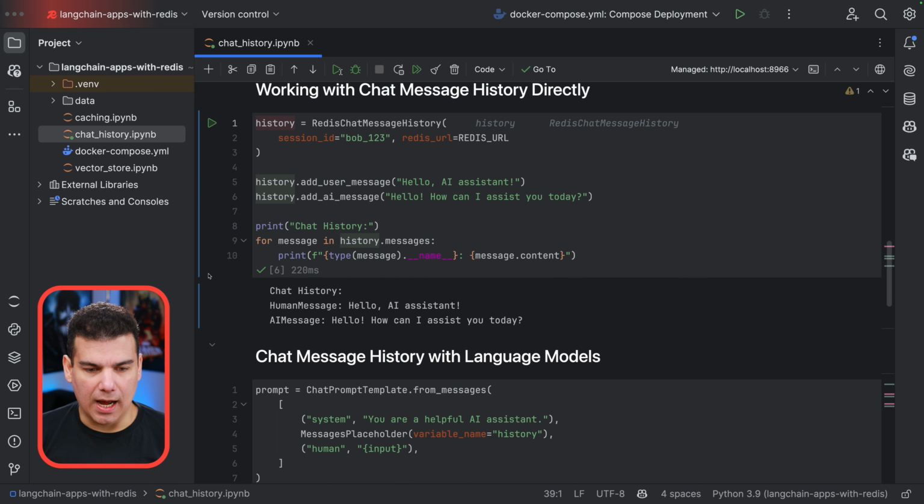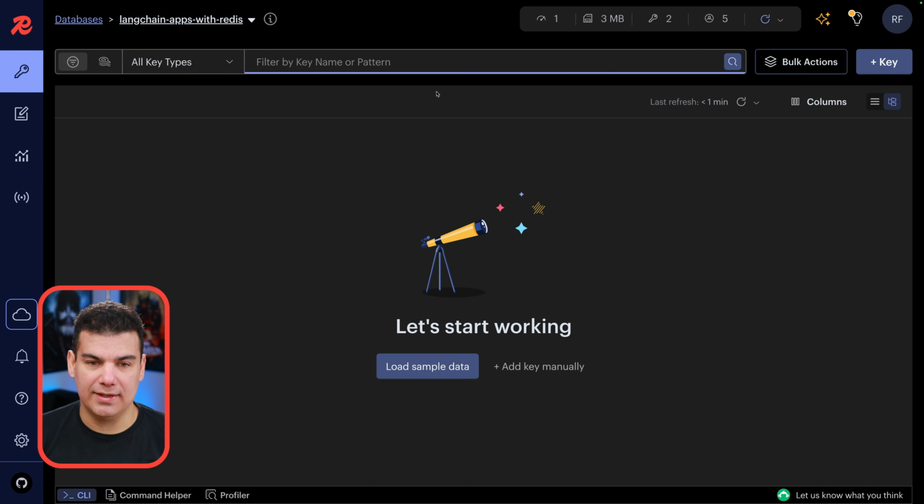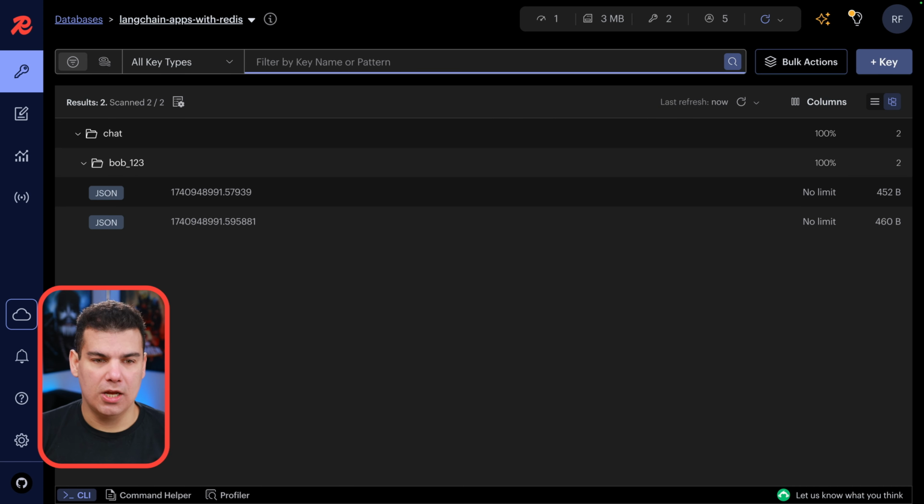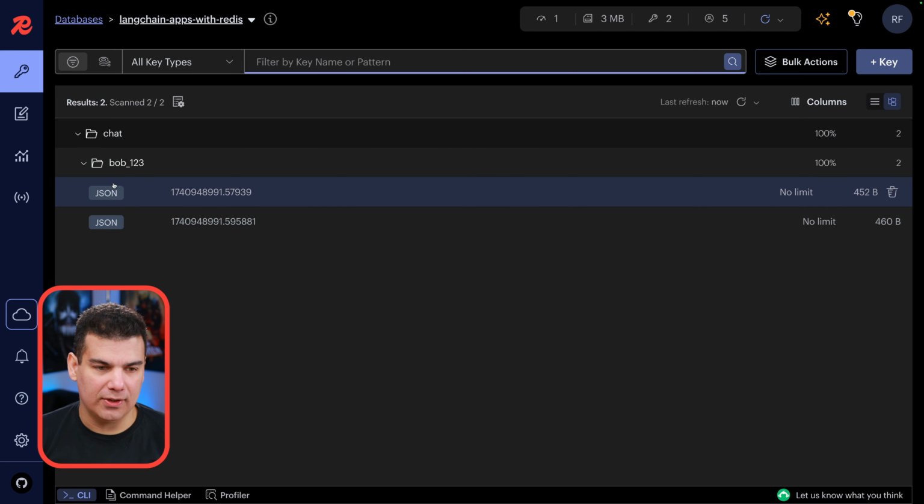And as you can see here, we're basically iterating over all the messages that we've stored on the history. The first one, hello AI assistant, that's the human talking. And hello, how can I assist you today? That's the AI talking, right? So if you go back to Redis Insight and update the keys, you are going to see that we've actually created a set of keys.